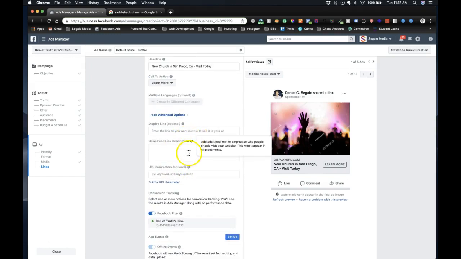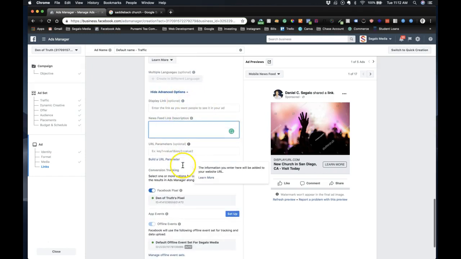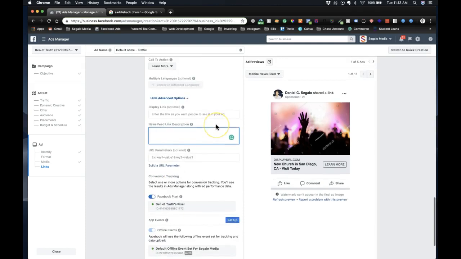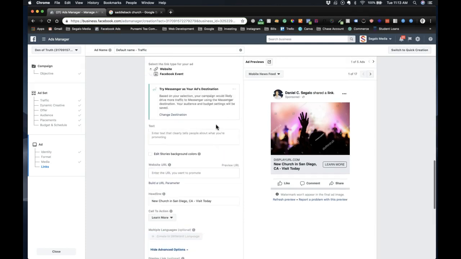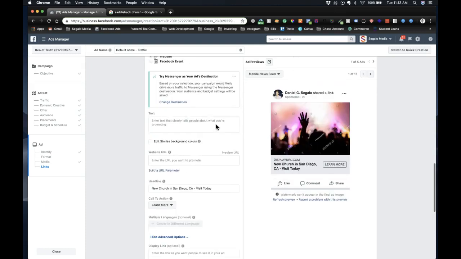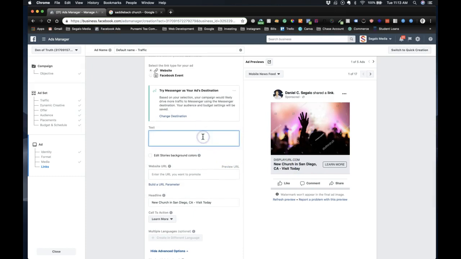Don't worry about any of this news feed description. You don't need that. And then the pixel, this is also something that I'm going to have to cover in a completely another training, but you need to make sure you have your Facebook pixel on the website. Okay, so once you have this all finished up, I'll just type something in here.